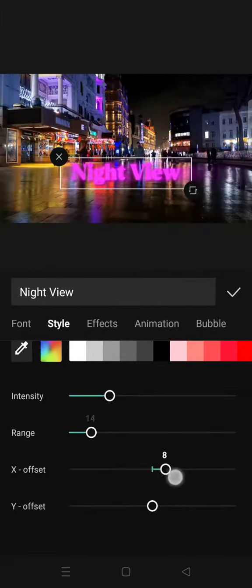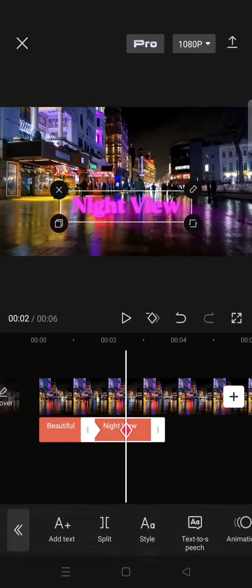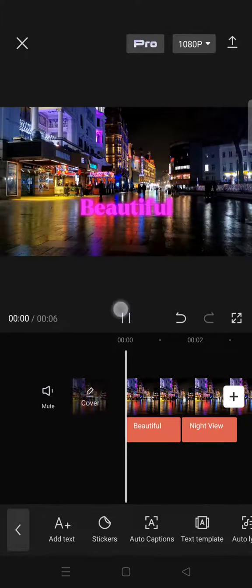and also the X offset. Okay, I'm going to go with this, and after that you can click on the check icon, and this will be the result.